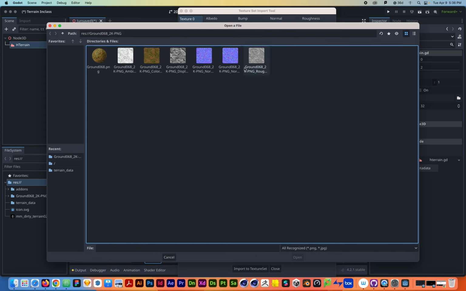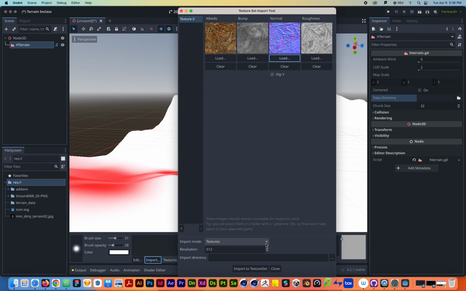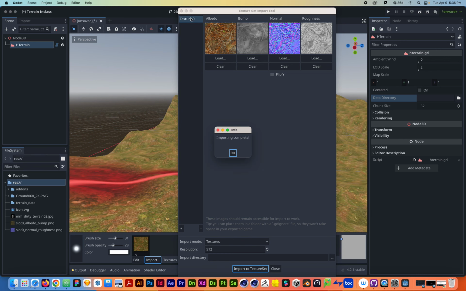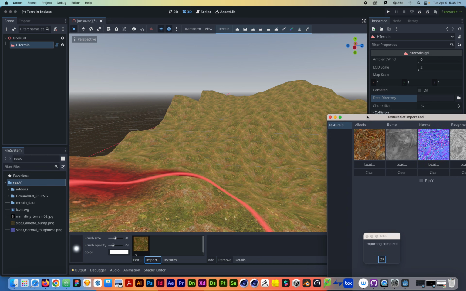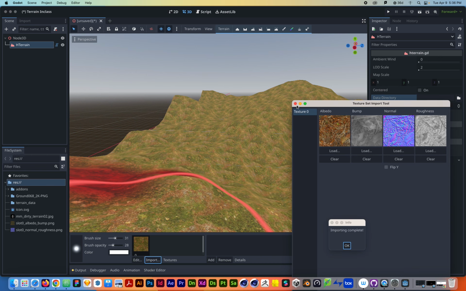You might get a little confused with some of them. So then you grab the normal map. I'll grab the normal map GL and hit open. And then I will say import to texture set. And then it is smart enough to automatically apply it to the terrain. Then you can start fiddling with some of these properties.